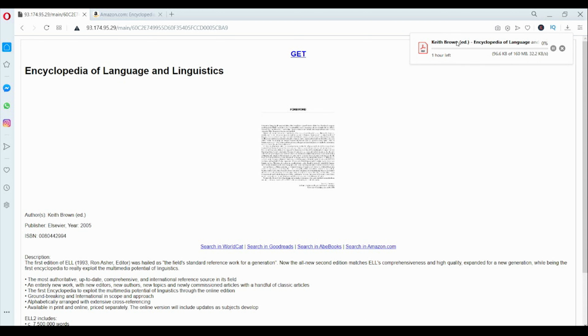As you can see, my book is being downloaded here. Of course, it will take some time to download. We'll have to wait for it. It is 160 MB. So you'll wait for it to finish downloading and then you have your book.